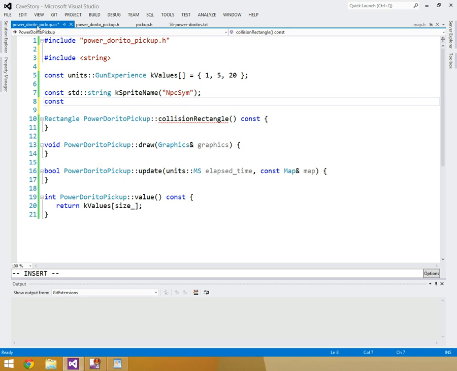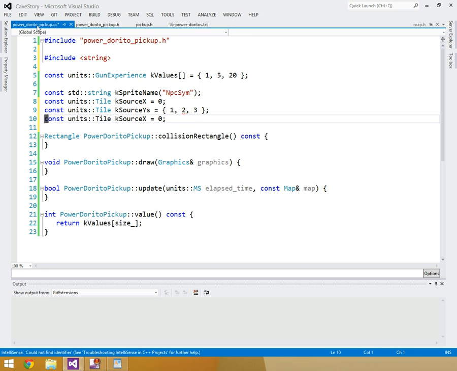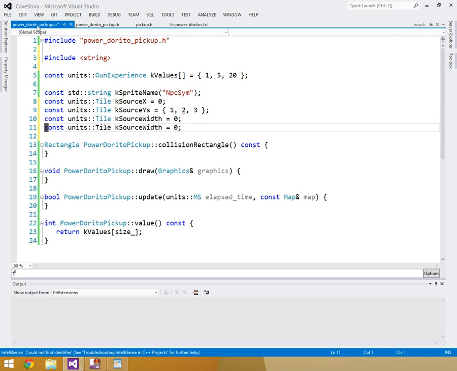So k source x, which will be, I guess I'll do tile units, so units of tile k source x equals 0. K source y's plural. This is going to be 1, 2, or 3 depending on our size. K source width and height. These are both going to be 1.